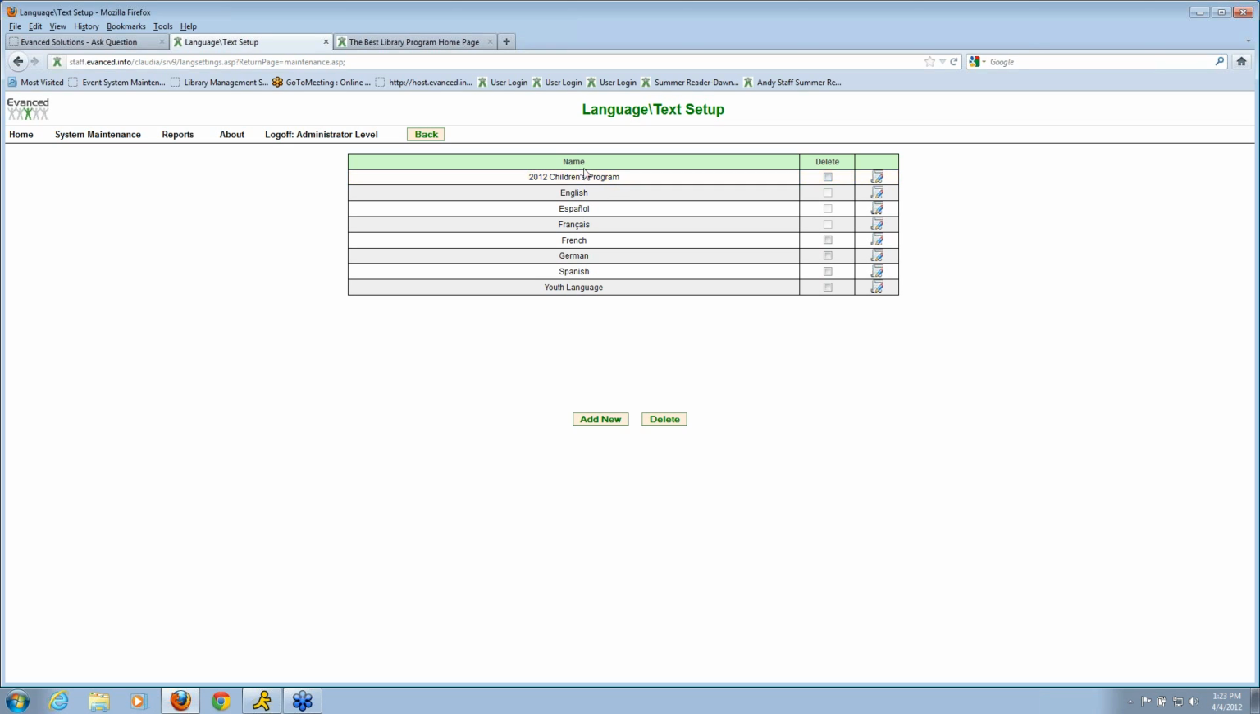So you can have a children's program, which is in English. You can have a default English language, which is in English. You can have youth language, which is in English. Or you can have Spanish, French, German. You could have Español Jóvenes. You could have Español para niños. You could have language which is Spanish for kids and Spanish for youth. You can have different text groupings according to the individual needs of the program.